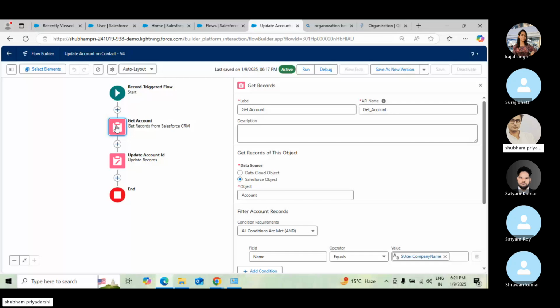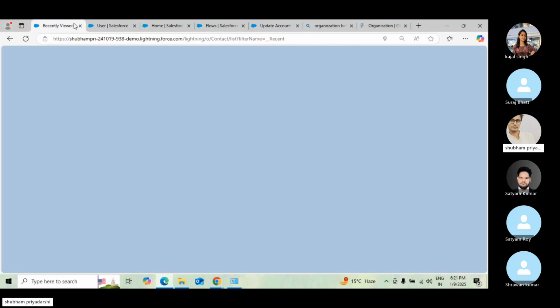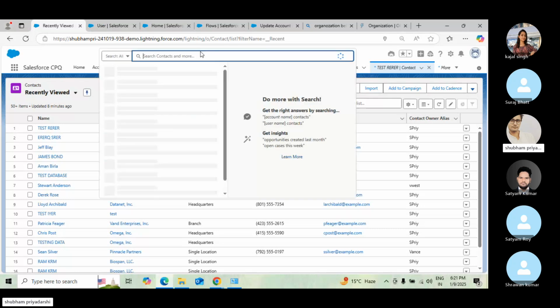Let me remove this get record. But that Salesforce demo is not available in accounts. So how will it store? Where will it store? You're not getting my point, what I'm trying to say. Let me repeat, there's a confusion.